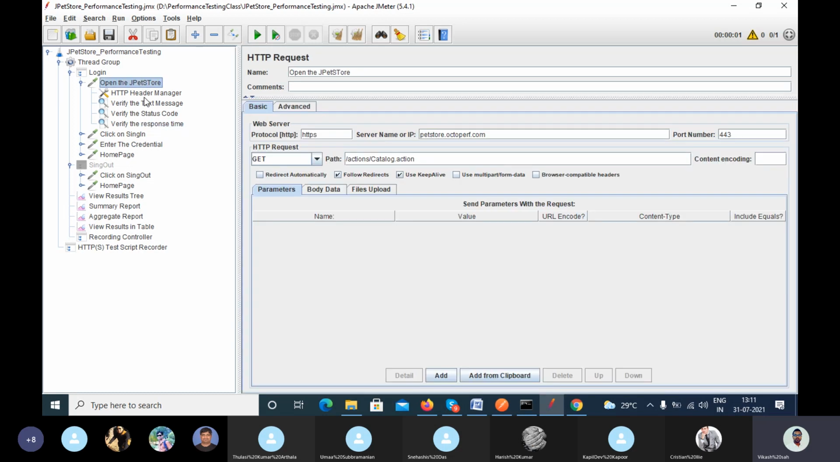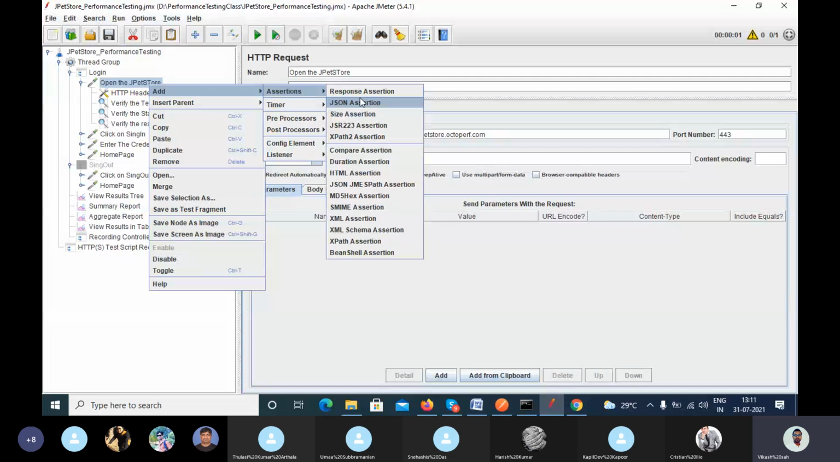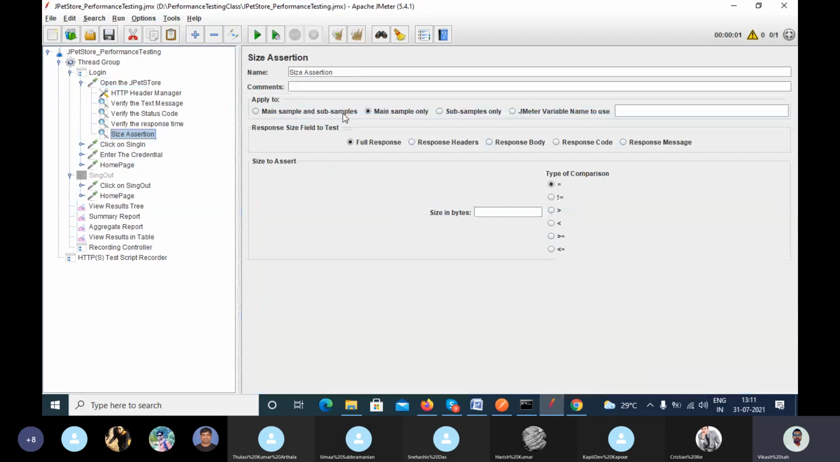Guys, right now I'm applying the assertion only on one request. When we have a clearer concept about the assertion, then we will apply it to all the requests. Okay, so we have one more assertion, that is size assertion. We are not using this one much, but if your client is asking, then you can use this assertion also.